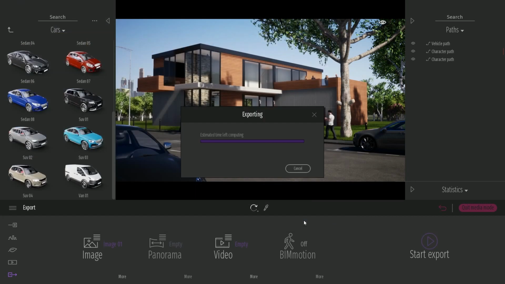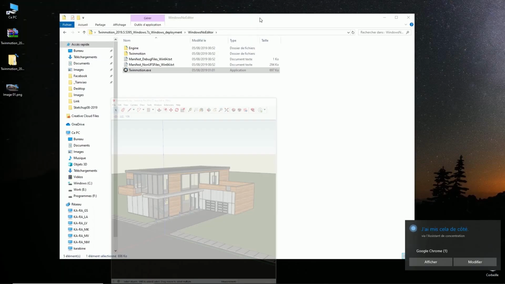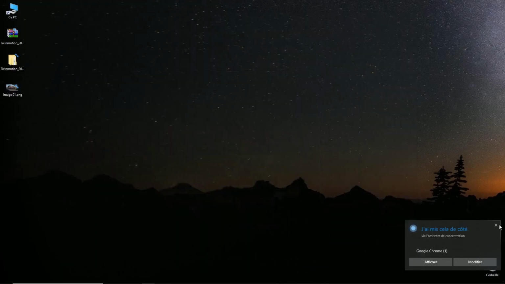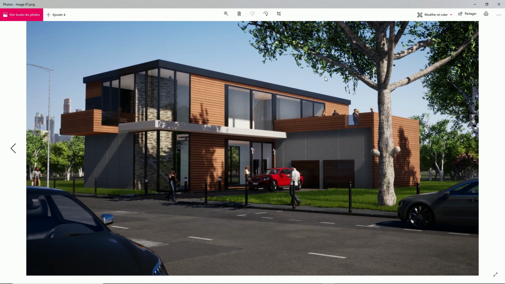So it takes a few seconds to generate this image in full HD resolution. And here, if I come back to my desktop, here I have my image that has been generated in just a couple of seconds. So, hope you like this quick presentation, this quick showcase of how you can work with Twinmotion.